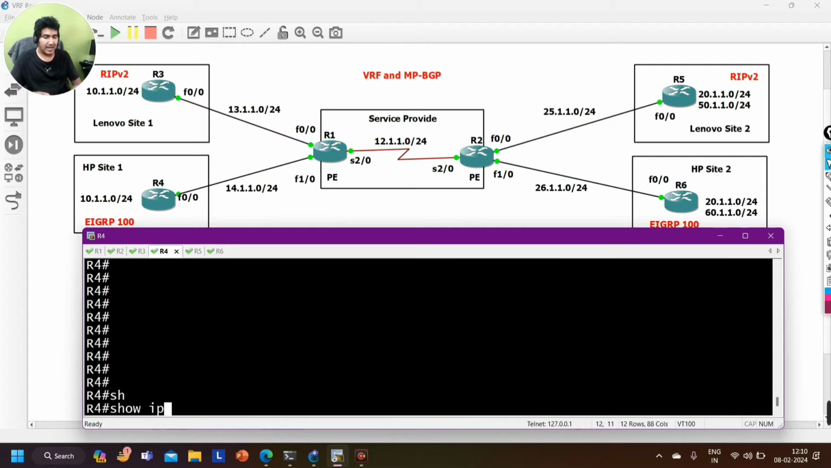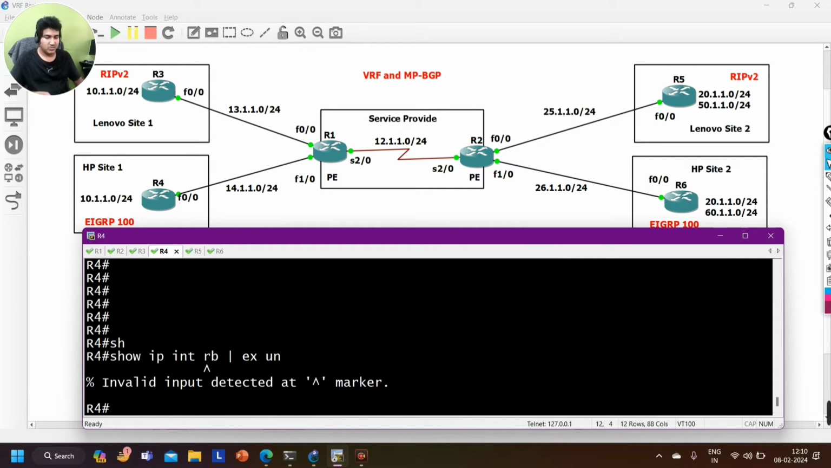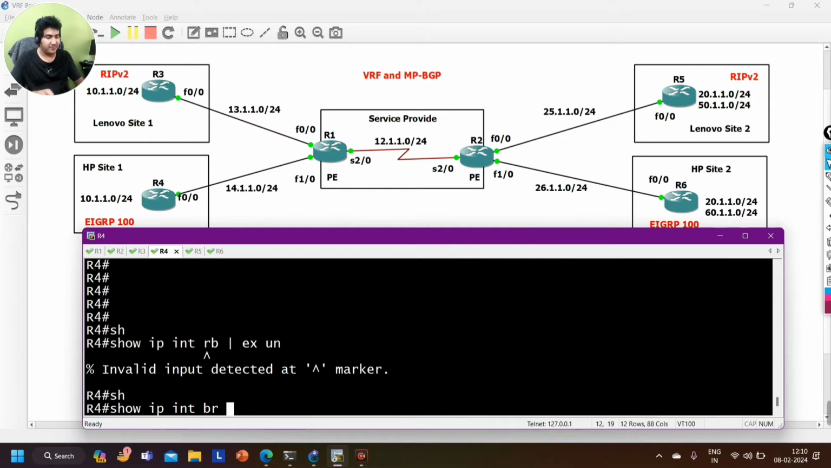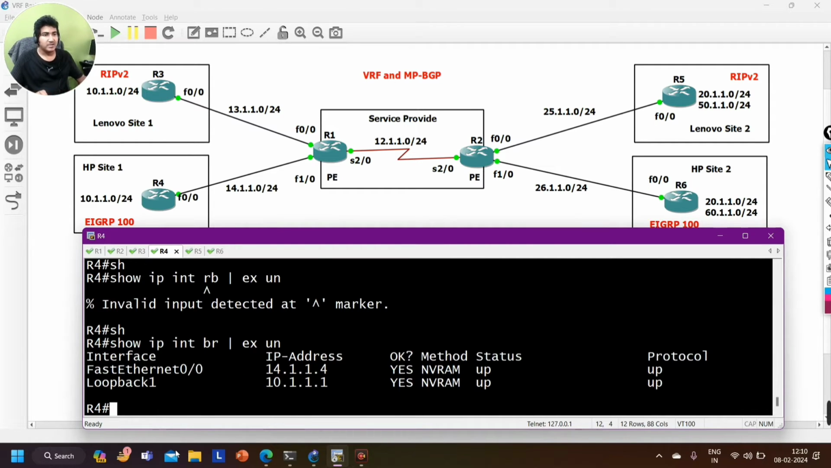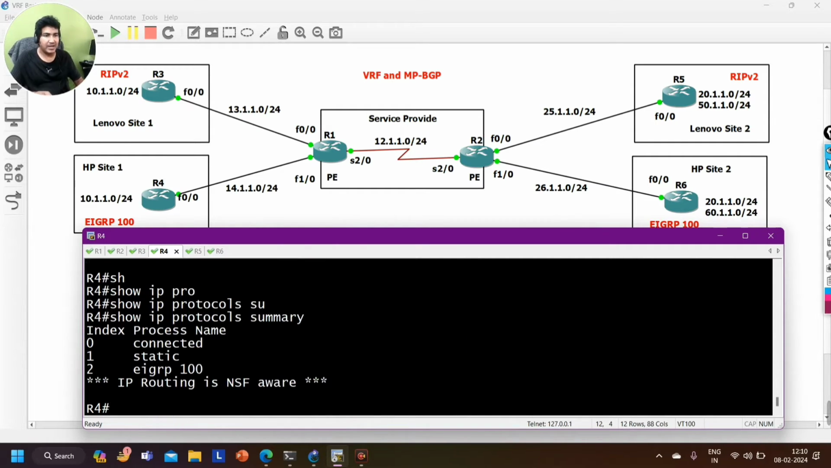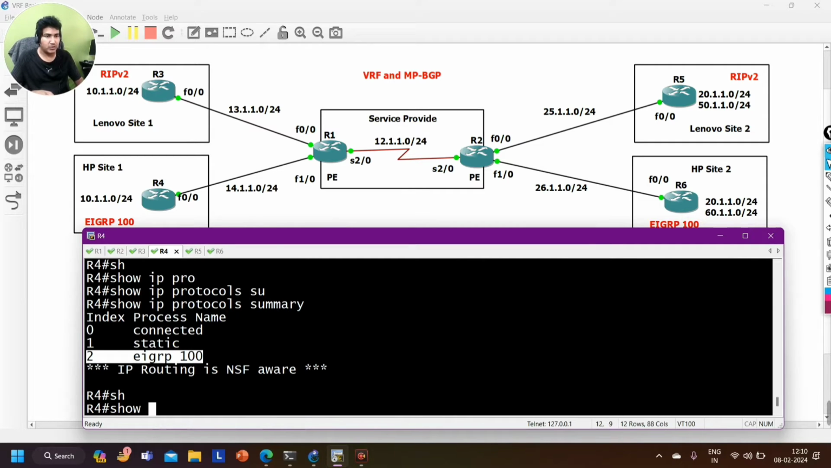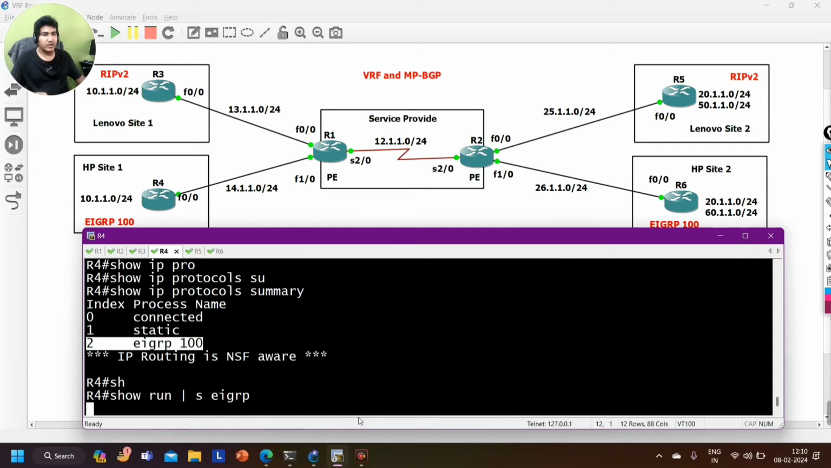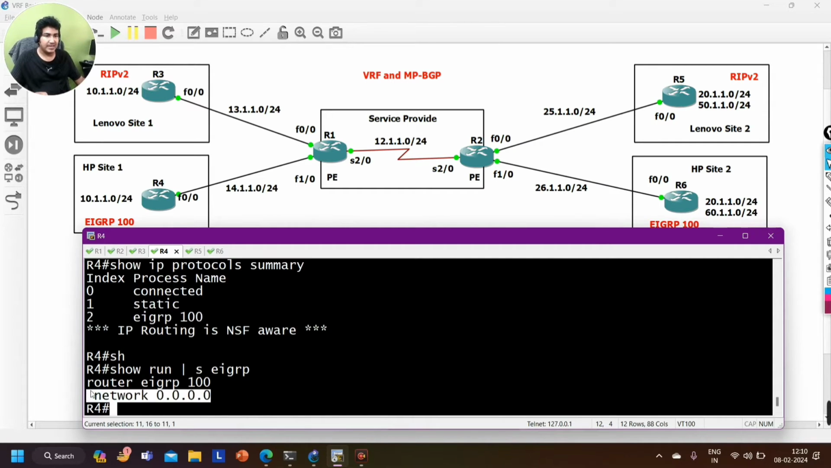Show IP interface brief exclude unassigned. So here also you can see on loopback interface we are running the same IP address, right? And between R1 and R4 I am running the 14.1.1.0/24 network. And show IP protocol summary, we are running which routing protocol here? Router EIGRP 100, right? So show run section eigrp. You can see I am advertising all interfaces in EIGRP.